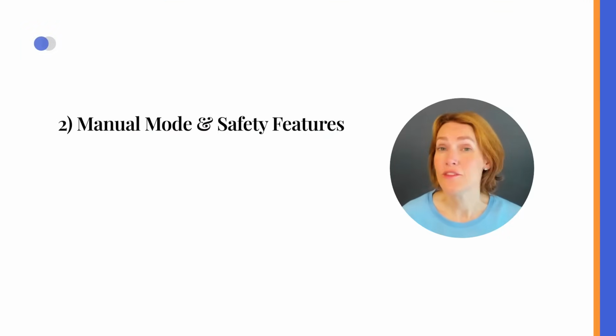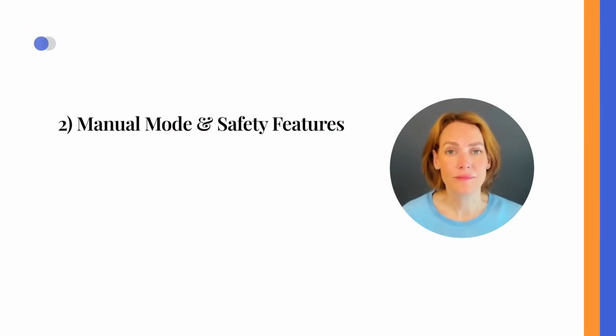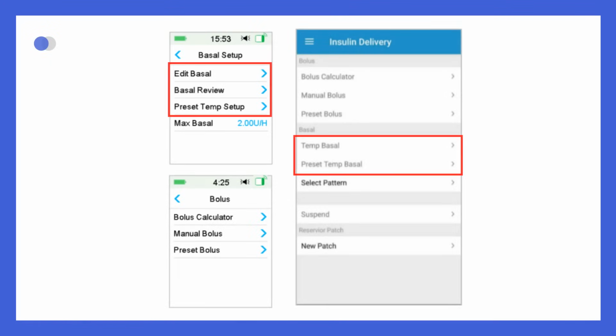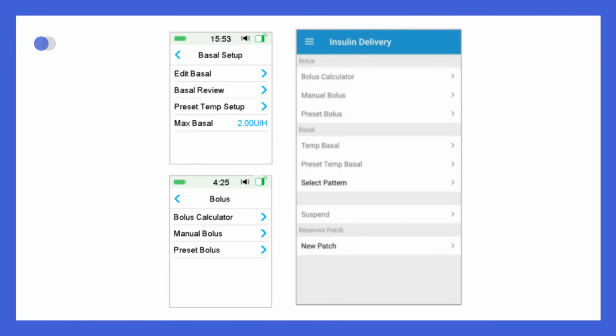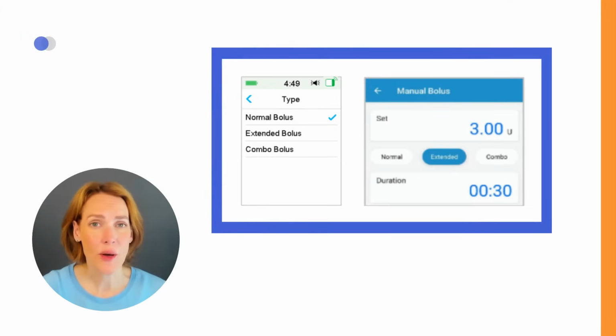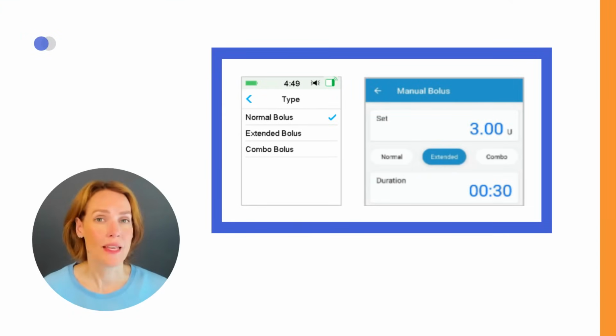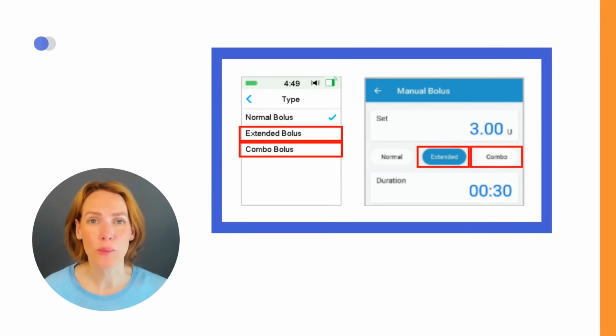2. Manual mode and safety features. When auto mode is turned off, the system works in manual mode. In this mode, you can set your own basal rates or use temporary basal rates and deliver insulin boluses either manually or by using the bolus calculator. For meals that are high in fat or eaten over a longer period of time, you can also use the extended or combination bolus options to better match insulin delivery with your food intake.